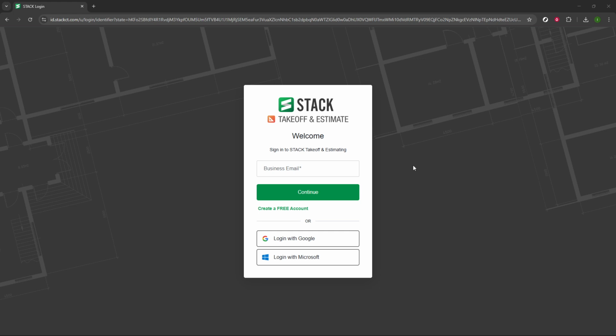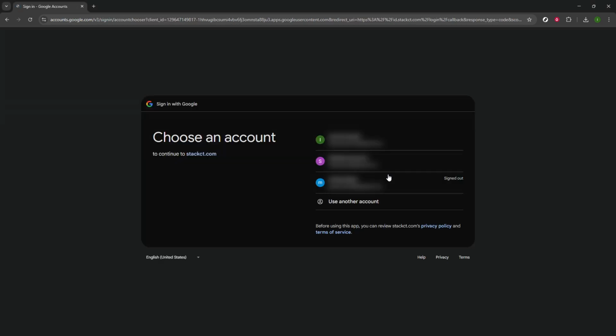To get started, open your preferred web browser and navigate to the Stack login page. This is the first step in accessing the platform where your project management unfolds. Once there, you'll need to click on the Login with Google option. This simplifies your access if you've integrated your Stack account with your Google account, offering a quick and secure login.